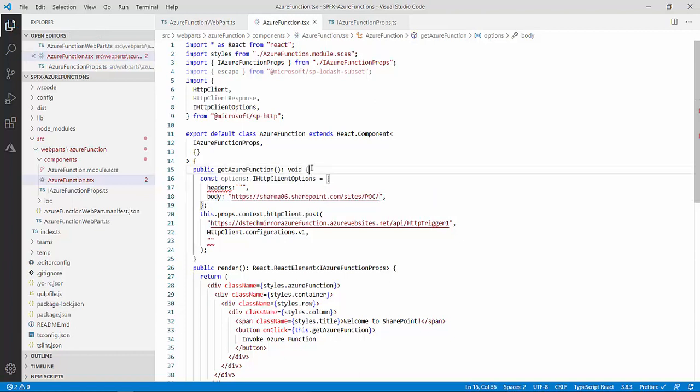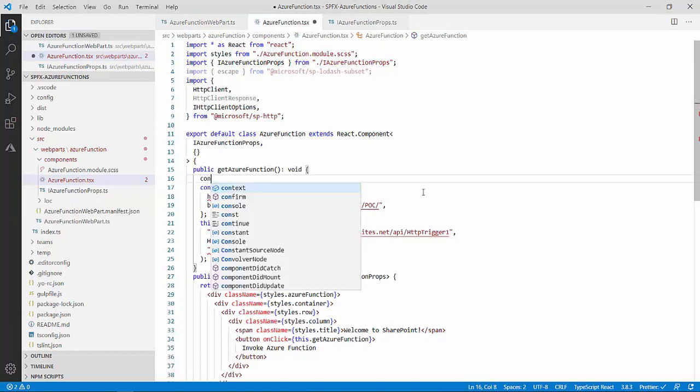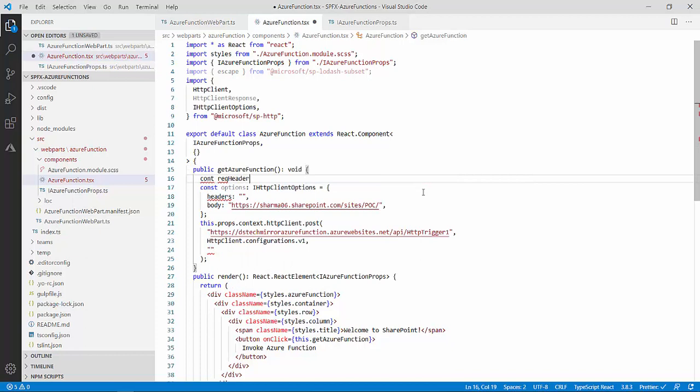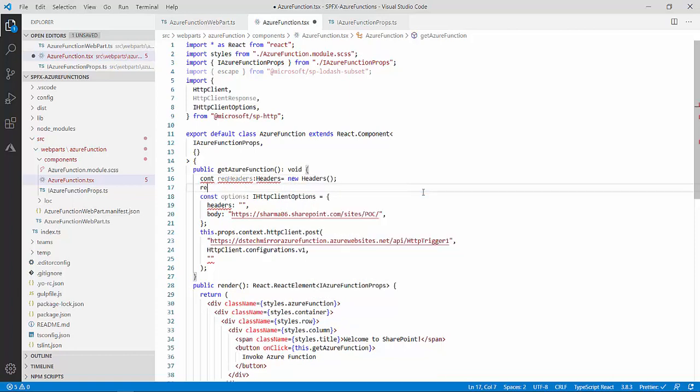And now my headers are left, so I will create the headers. So let's say constant request headers of type headers equal to new headers. Now request headers, why am I getting an error? I should see. Okay, I think this is because of my constant. Okay, so request headers dot append.